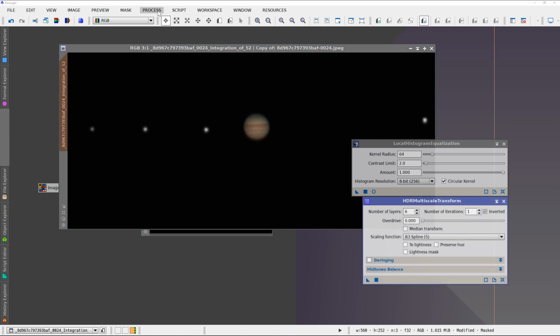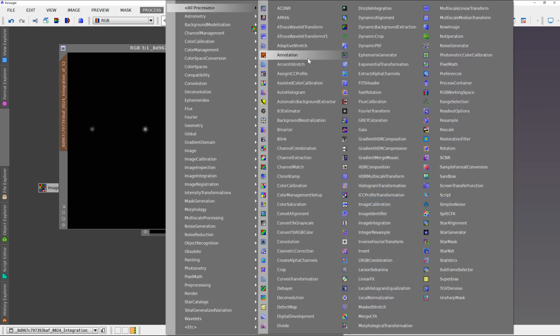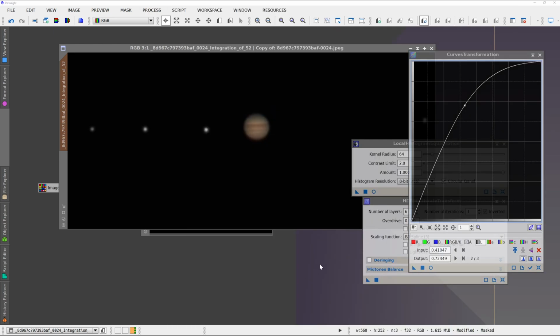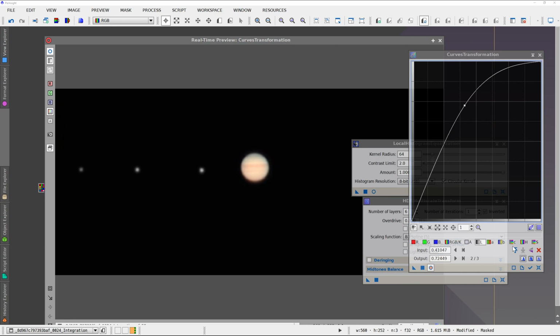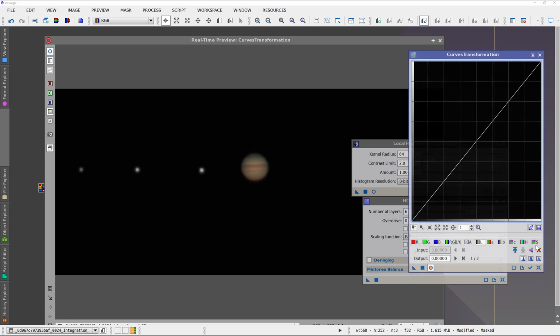Let's actually take advantage of the sharper image to go into curves and bring out some of the saturation. We don't want to do this too much, but what we can do is reset this, go into saturation, bump it up slightly, and just draw out some of those colors. I can bring the luminosity up a little bit, brighten it just ever so slightly. I'm going to go ahead and apply that.